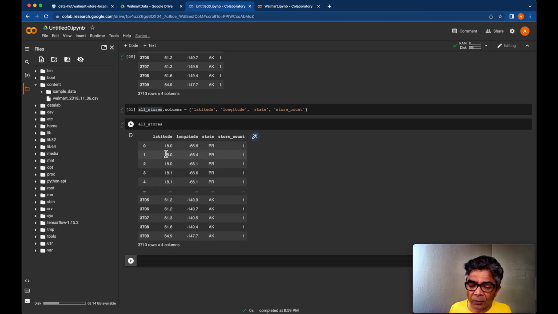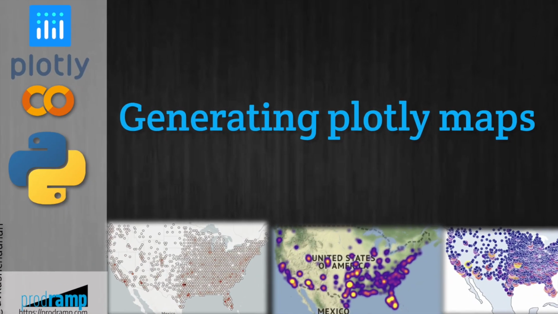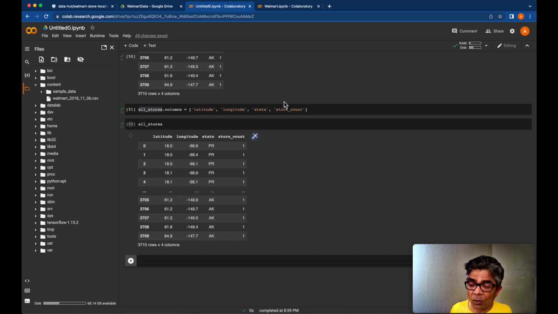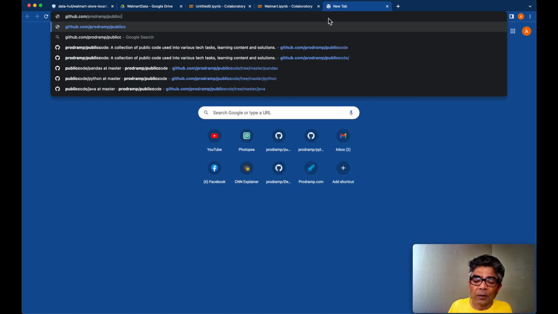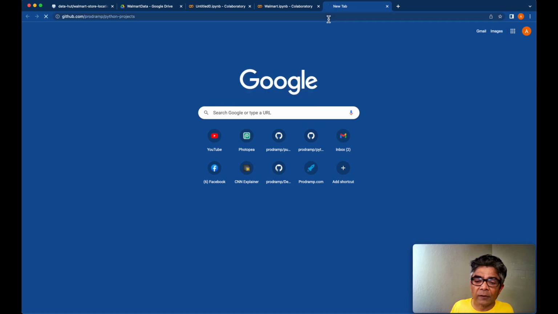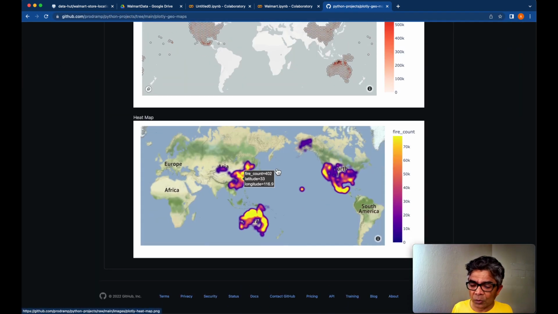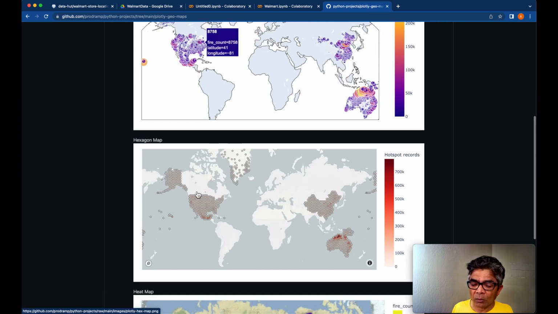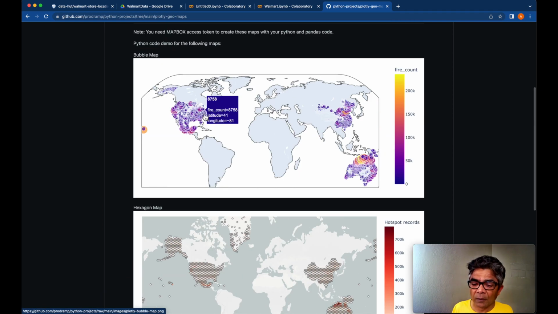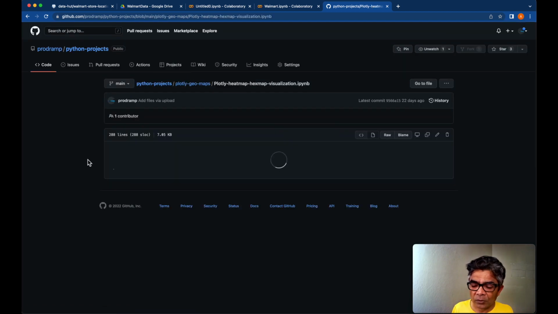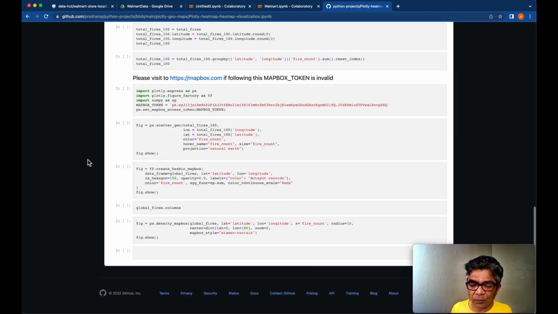Now we have enough information so that we can generate our map data. To get the map data, I already have a project from earlier. We need to go to Python projects, and it should be the Plotly Geo Maps. Here it shows how we can generate the heat map. We can also generate the hex map here, or this kind of map. So let's use this code because it will be super fast for us.